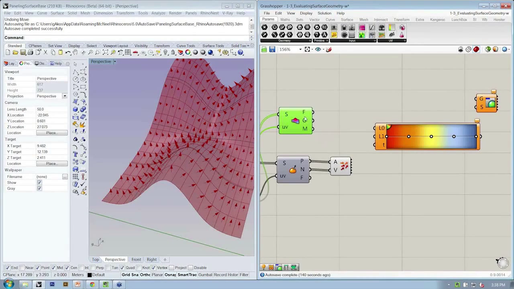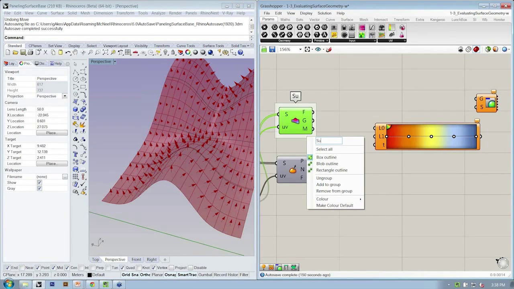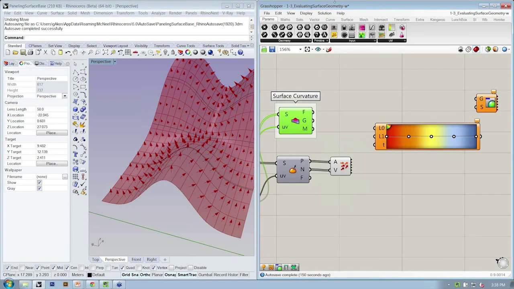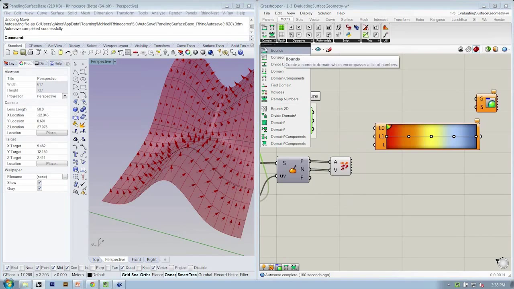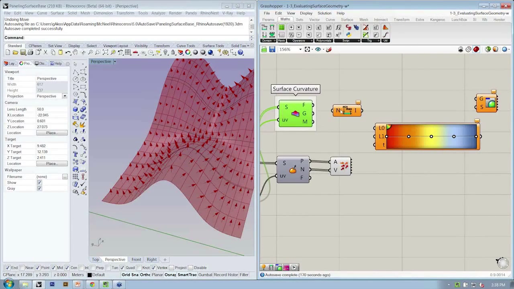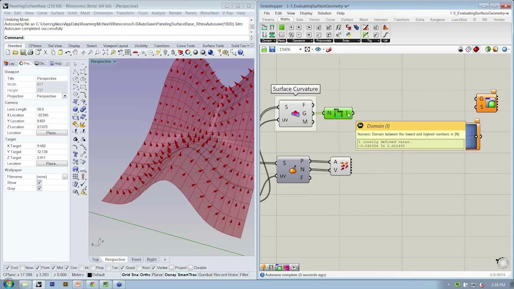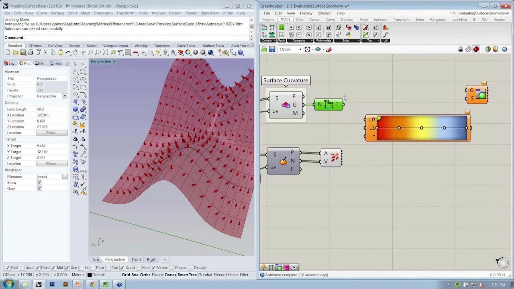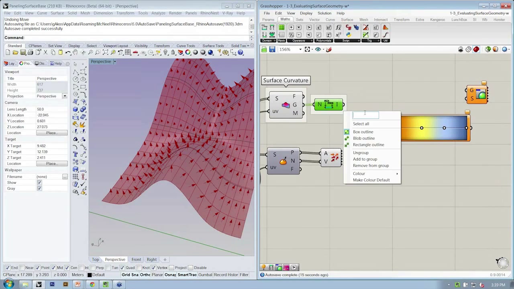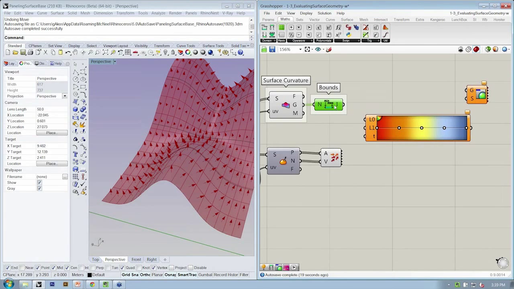So we want to find out what the minimum and maximum is for the Gaussian curvature as it comes out. By the way, this is the surface curvature object. To do that, we're going to go back to our math domain tab, and we have one set of values. We're going to use the bounds object as a way to find out what the minimum and maximum is from a single list of values. If I plug my Gaussian curvature in here, this tells me that the values returned are between negative 0.04 and 0.05.